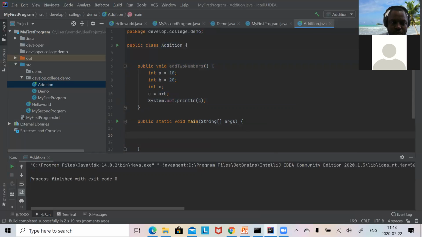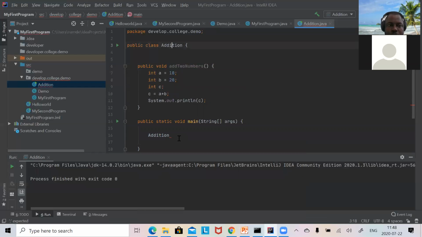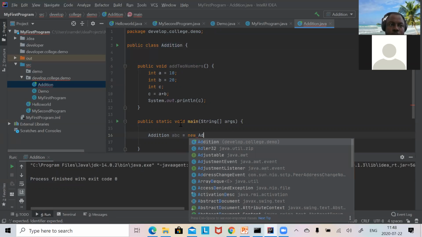So for creating an object, you have to type the name of the class. What is the class name? Addition. Okay. Then you have to use a reference, or maybe use a name, whatever you want to use. Suppose I want to call it ABC. Then equals to, then there is new, and then again the class name.